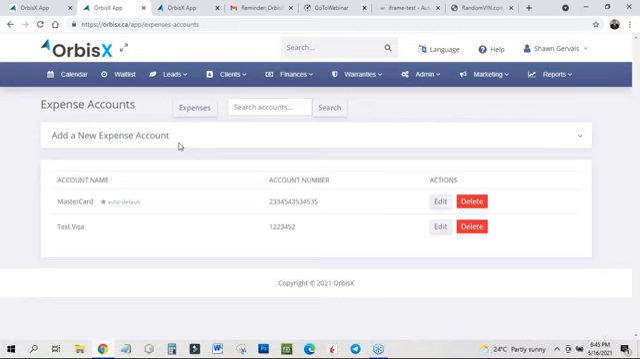QuickBooks does do that well. So if that's something you're interested in, that's where I would recommend setting up Zapier and having your QuickBooks pull your information over, and then you can have that automatically zap into OrbisX, right? So that's the way I would go in that case.